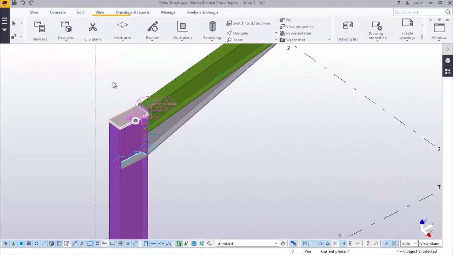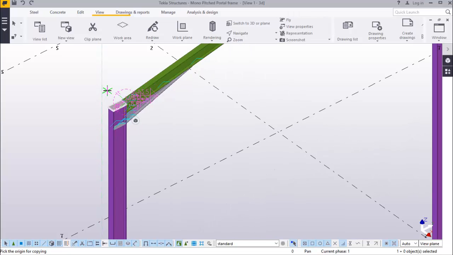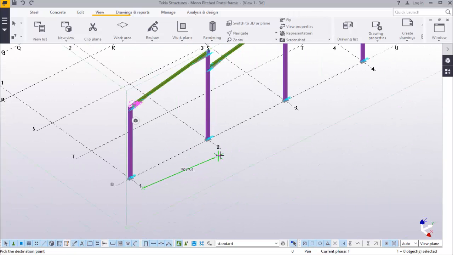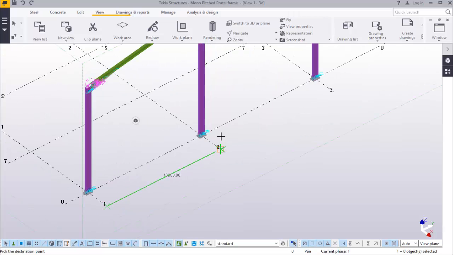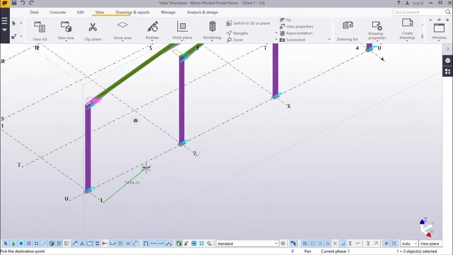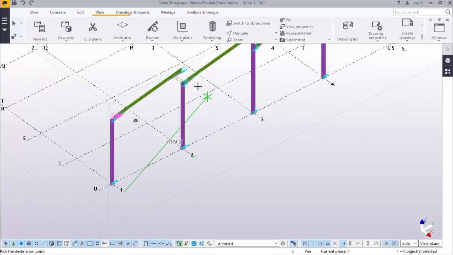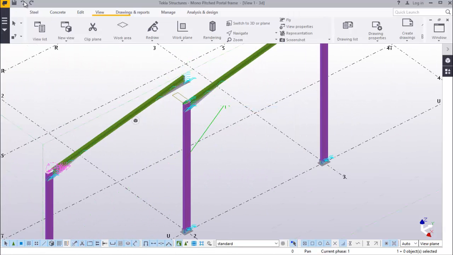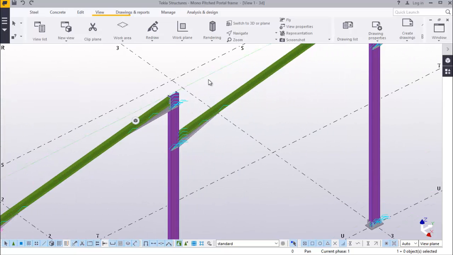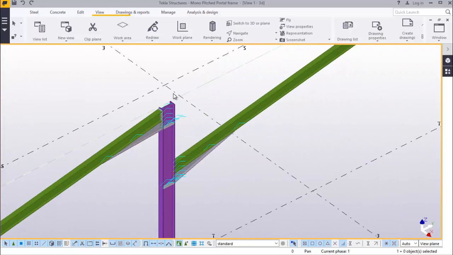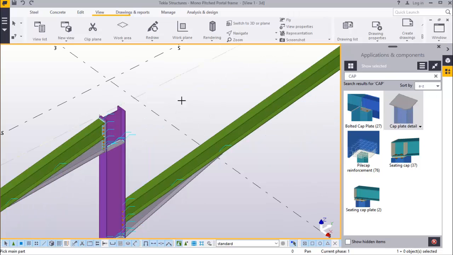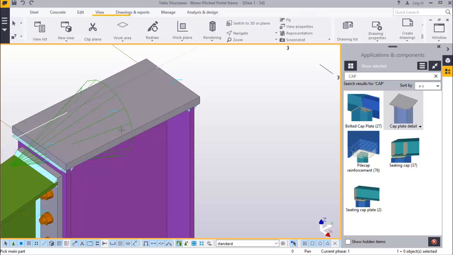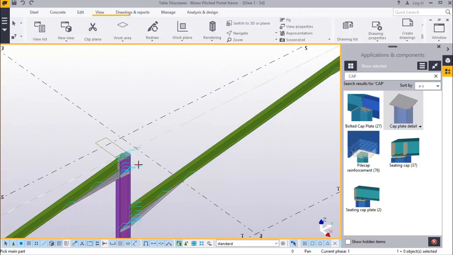Just click on it, right click, copy. From this point to this point, no, go there. Don't copy it there, just come back here, click that, click on the column, click there. Nicely placed.